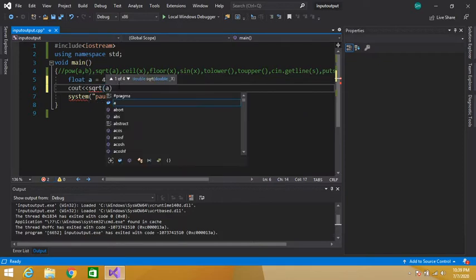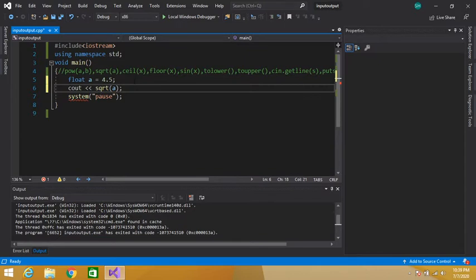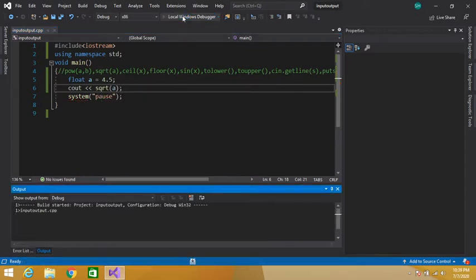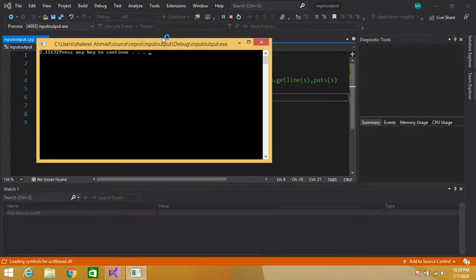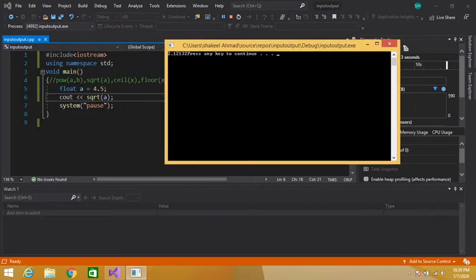So I will pass a here. It will calculate the square root of 4.5. Let's execute this program. So it has calculated the square root of 4.5, which is 2.12132.